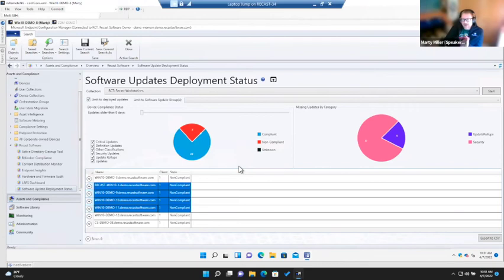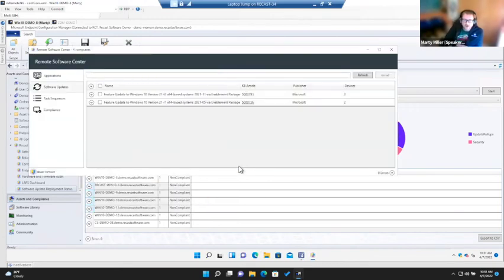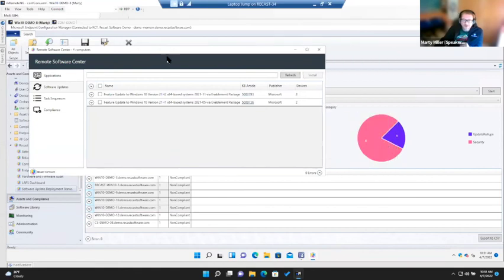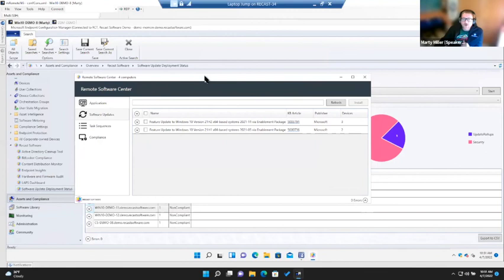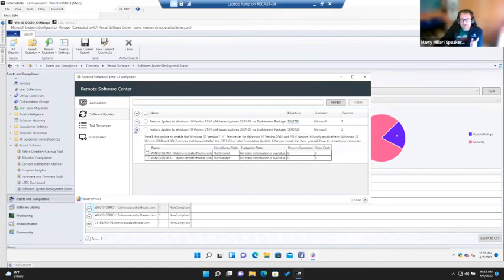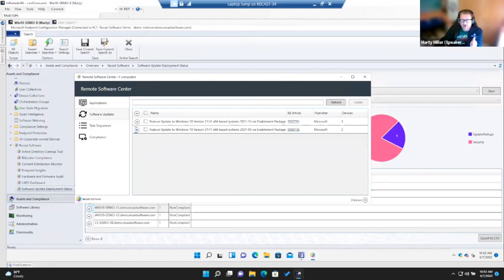If I click on this, what it is going to open is what we call our remote software center. And we always joke that we're not great at naming things, so we just call them what they are. Software center or remote software center, you may have gotten it from the context here. It is actually software center, but remote. So I can see which updates are showing up on this computer, and I can absolutely kick them off right from here if I want to do that.